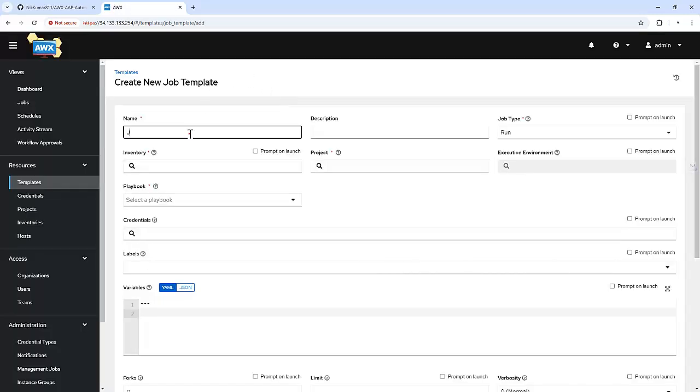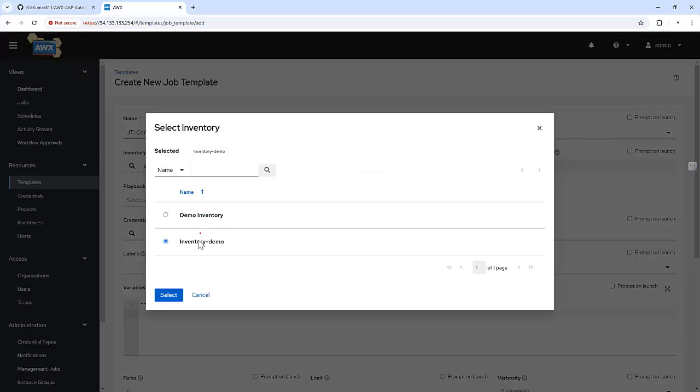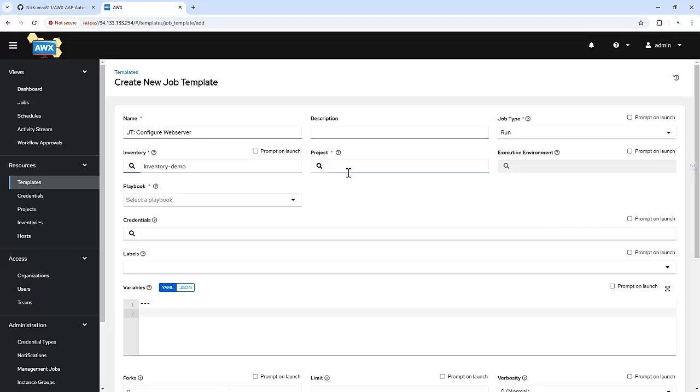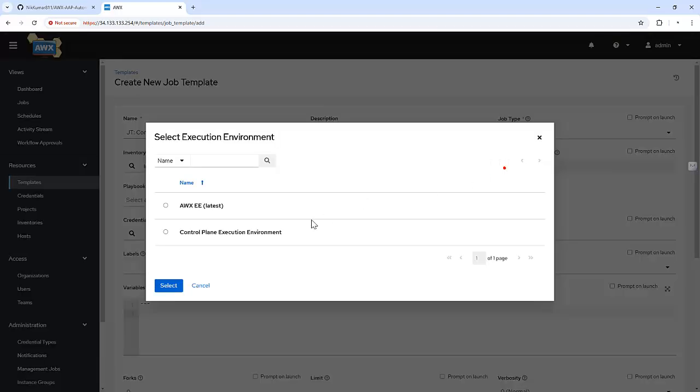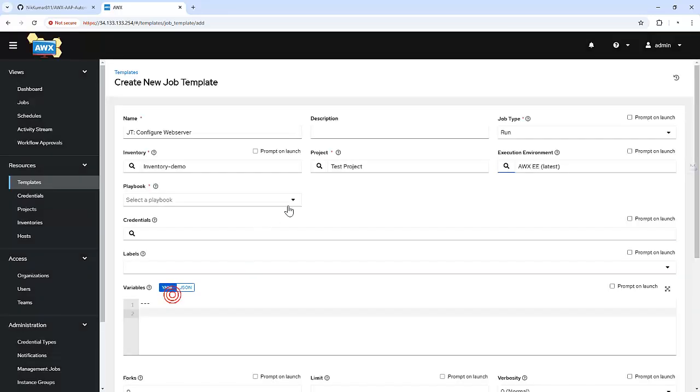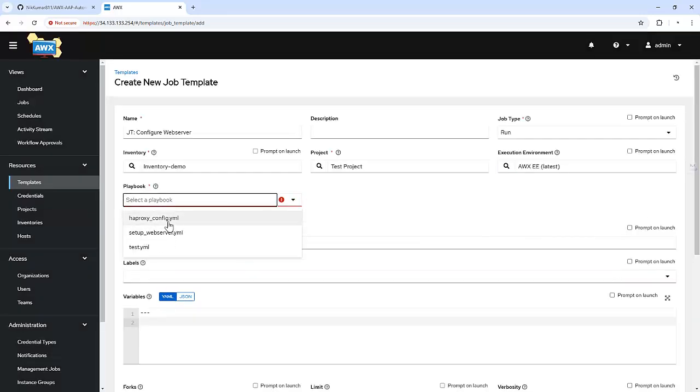I'm very quickly adding a job template, that is to configure web server, and it should be running on the inventory demo, and project is test project, and execution environment is this one, and setup web server.yml.